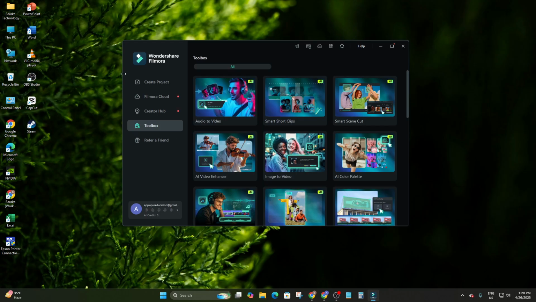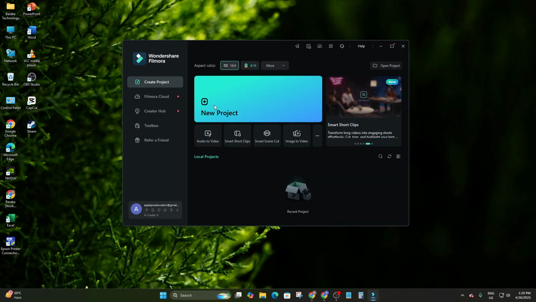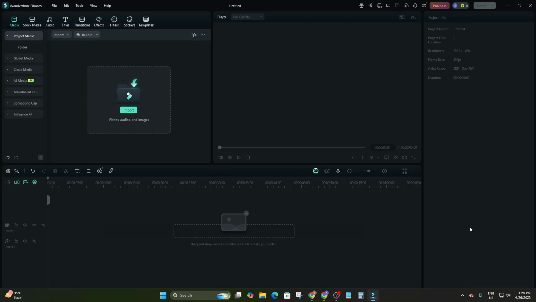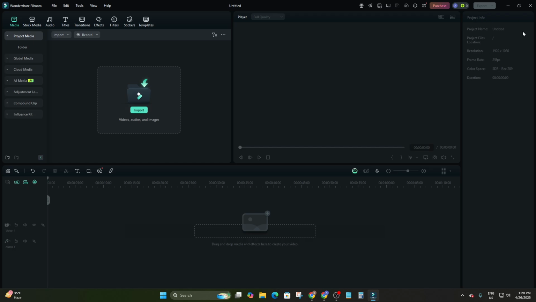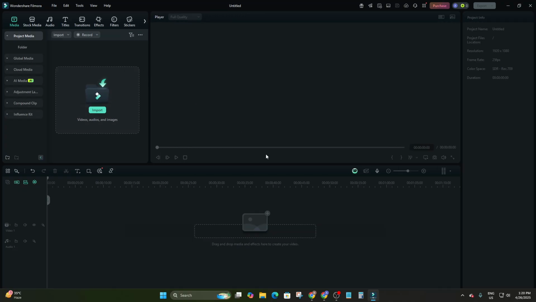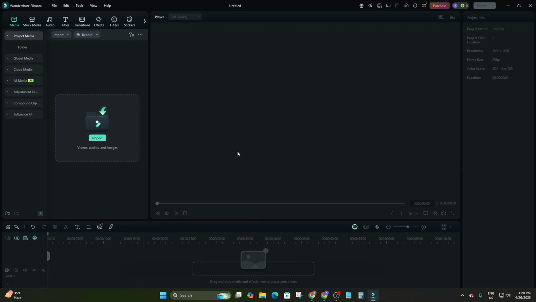From here you can go to create project and simply click on new project, and it will open up this type of window, which is actually impressive, I think. You can customize these windows, whichever one you want to make bigger. So let me customize it a little bit here. I'm going to decrease the right side where it holds the project information, and also the left side and the bottom. So the main screen where you can see the preview will be increased, and it is much easier to see and will help you a lot.